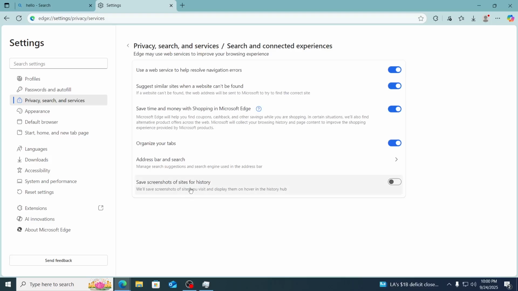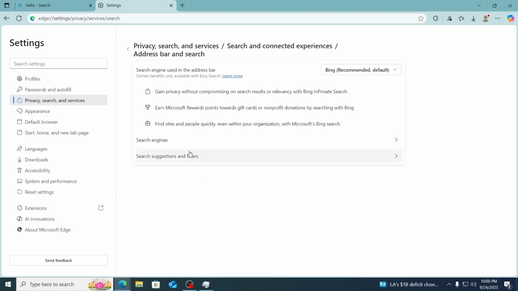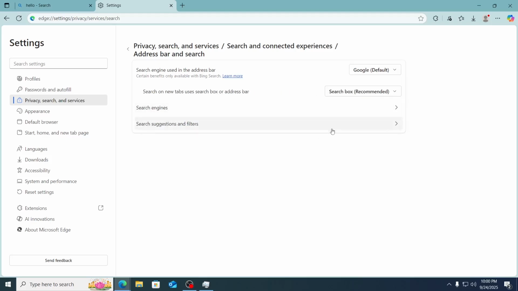From here, you'll find address bar and search. Just go inside this. From here, right at the top, you'll see search engine used in the address bar. It is currently set to Bing, which is the recommended default, but you can change it to Yahoo, DuckDuckGo, Yandex, or even Google. I'm just gonna set it to Google.